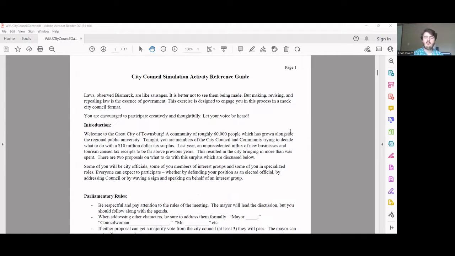It's the city of Townsburg, and the big idea of the game, the whole premise, is that there is a tax surplus. So last year we had a great year, got a big tax surplus. What are we going to do with it? Right. So it's kind of like that episode of The Office, if you're familiar with it, where they have a surplus of funds at the end of the year and they're trying to decide whether to spend it on chairs or a new copier. Well, in this case, we've got this tax surplus. We're trying to decide whether to spend it on a housing assistance program or on a new business tax credit.